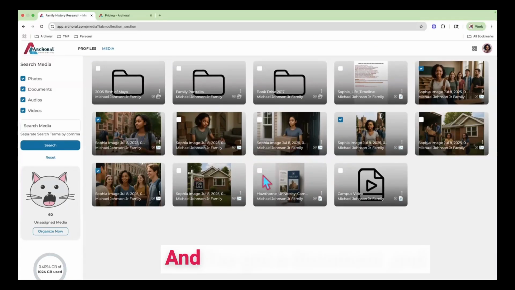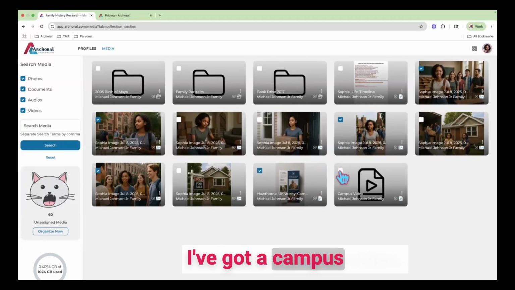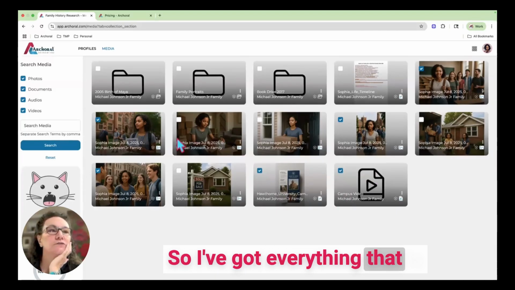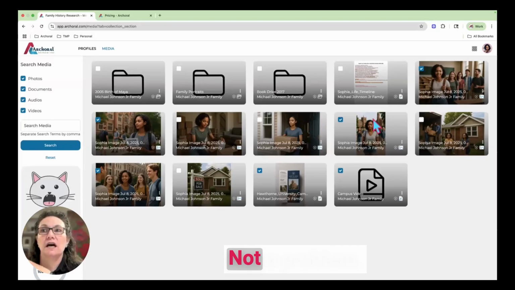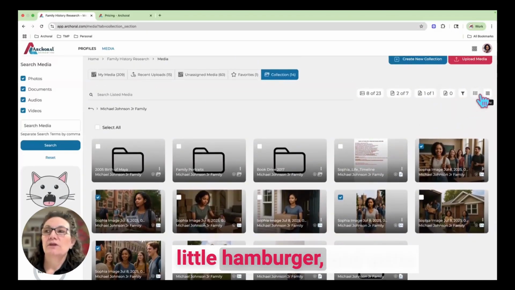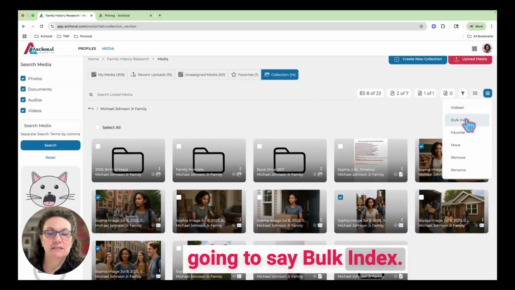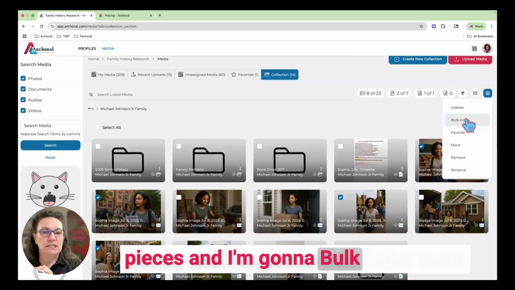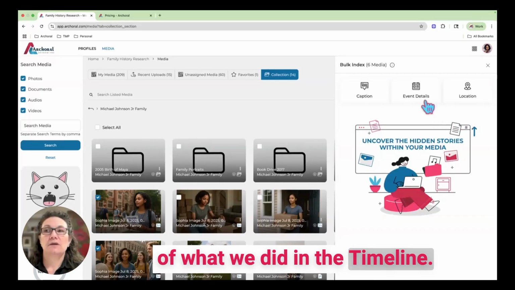And I've got a document and I've got a campus video. Okay, so I've got everything that is related to her campus tours, even though it's out of order, not a problem. Come up here to our cute little hamburger and we're going to say bulk index. I'm going to take those scattered pieces and bulk index them all at once with the same concept of what we did in the timeline.